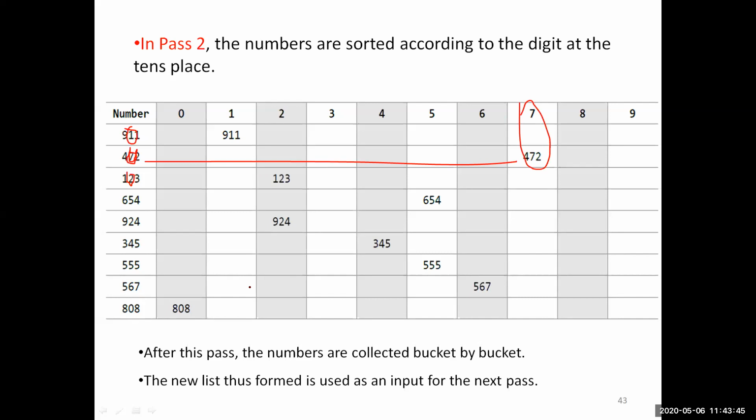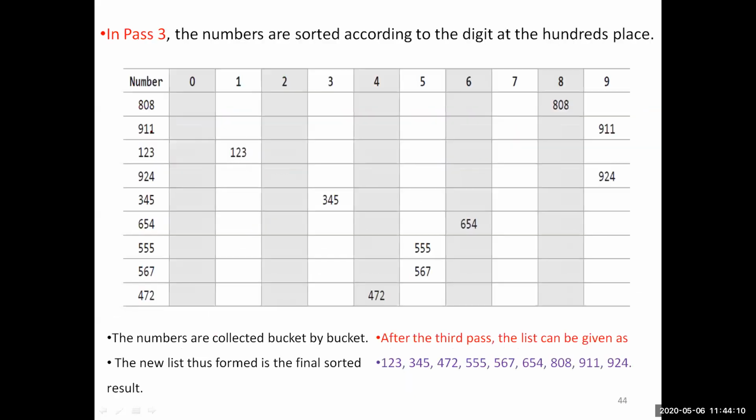Next, what will I do? We have to perform 3 passes, right? Next, I have to collect the elements from the matrix, bucket by bucket. The first element is 808, because in the 0th bucket I have 808. At the end of the second pass, then 911, 123. So like that, 808, 911, 123, and it goes on, 924. This becomes the input to pass 3.